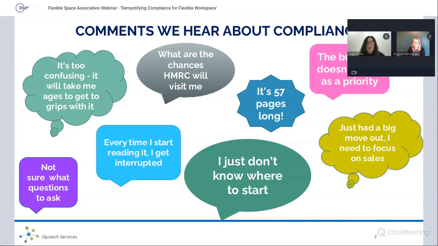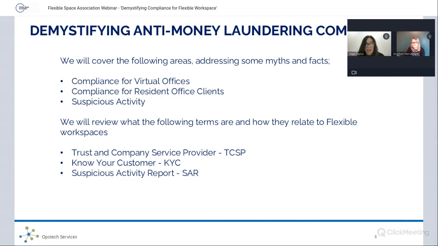So this slide just shows you some of the things that we've heard about compliance and how we know it's a difficult topic to cover. It's a 57-page long document and it is rather confusing. So hopefully we will clarify things for you today.